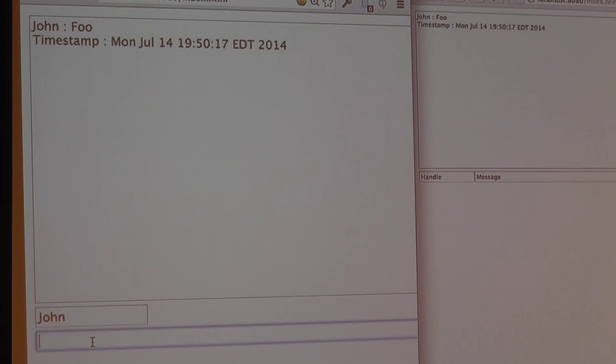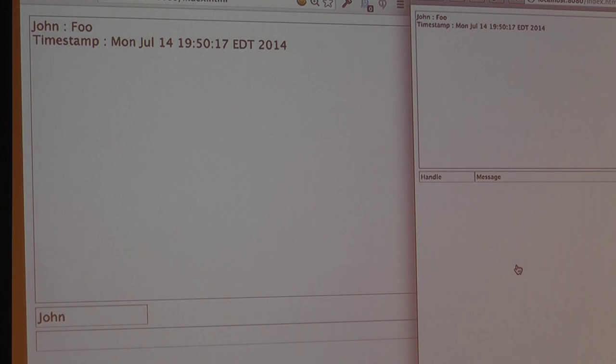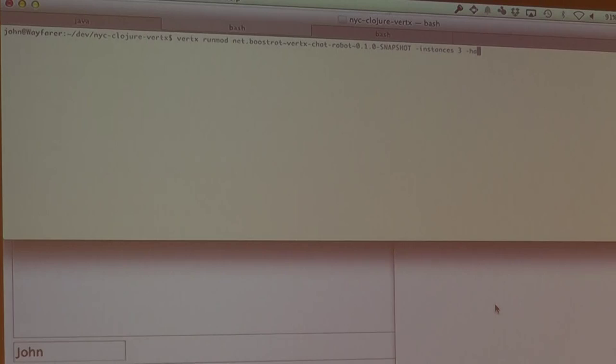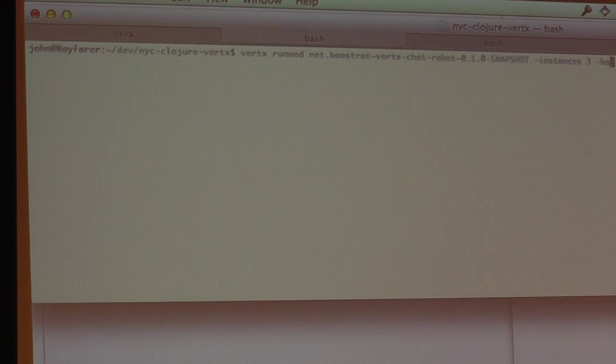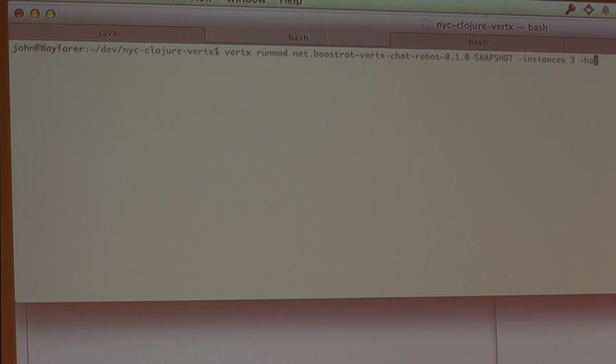So let's start another module. All of this code is available, and the script for doing all of this is available in GitHub right now, so you guys can check it out after we're done. This is the vertx-chat robot. I'm launching that with the same module specifier, but for the vertx-chat robot. Notice I've also specified three instances, and I've also specified high availability. So let's launch this.